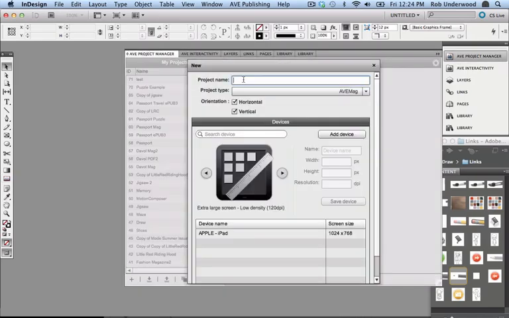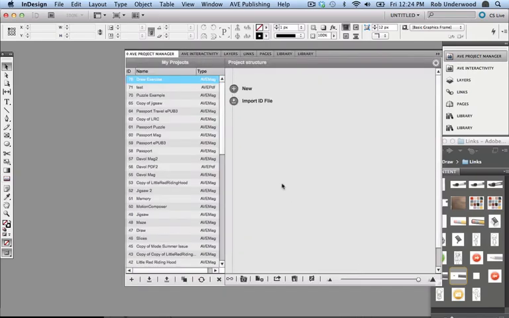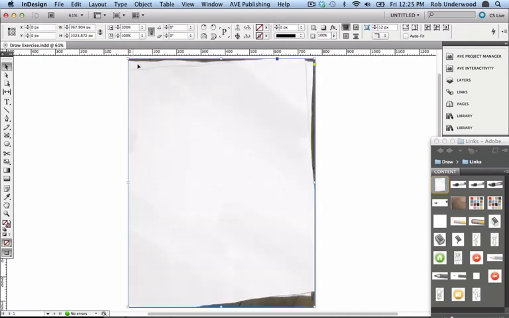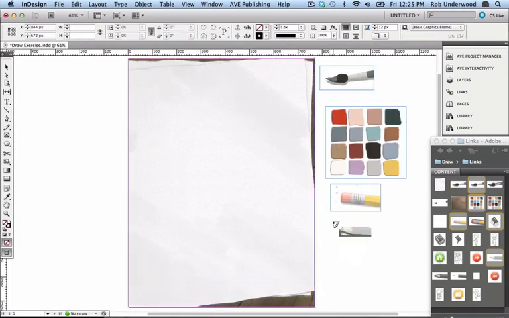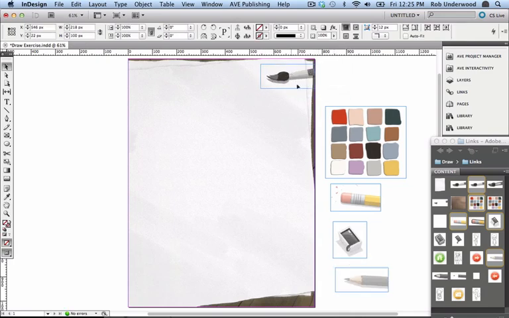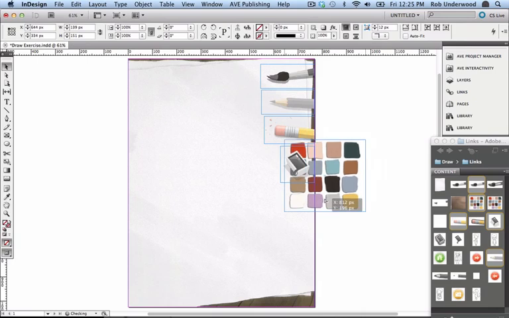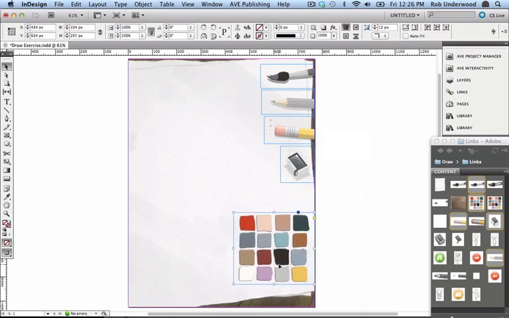First, I'll create a new magazine project that's vertical. I'll start by placing a background image that the draw activity will appear over. Now, I'll place all the tool images. I'll place the paintbrush, the pencil, the eraser, and the fill tool. I'll also place the graphic of my color palette. All of these images are PNG files with transparency.